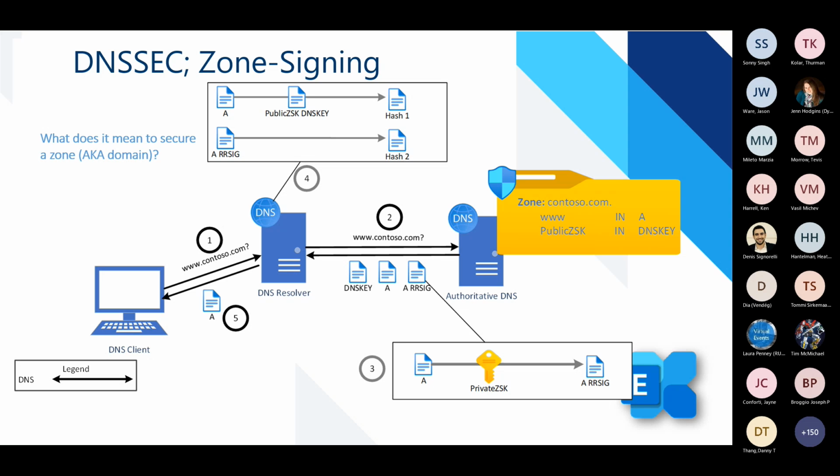And then on the right, you see the authoritative name server for contoso.com. This is able to answer questions about contoso.com and respond with authentic records because it is a DNSSEC enabled zone, and it can do the DNSSEC record generation. And then the DNS resolver in the middle, like I said, can do the validations.